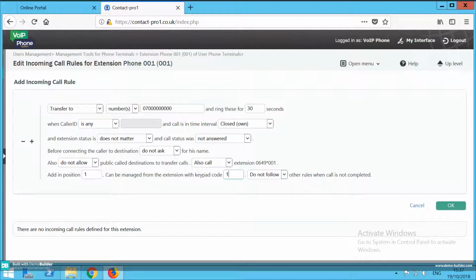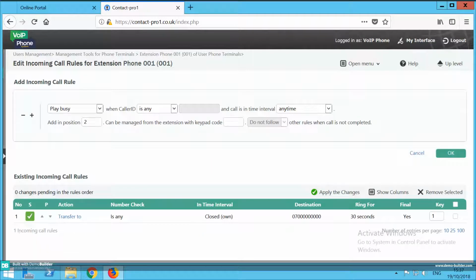Manage with key code. On your phone, if you dial *74, you can then select which rule you're going to activate and deactivate. So if I click OK to add this rule, we can now see that it's here. And if you were to dial *741 on your phone, that would toggle the rule on and off. We're able to see shortcode dialing now.